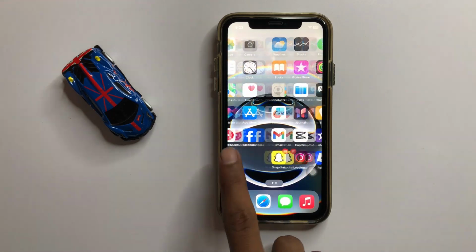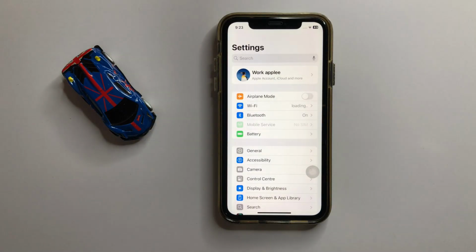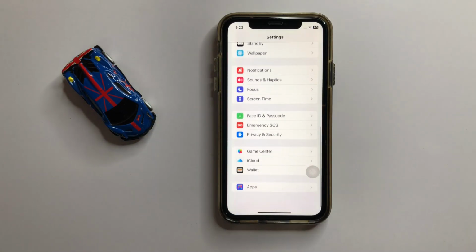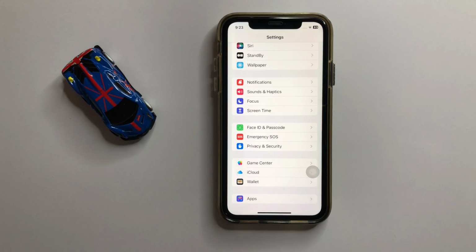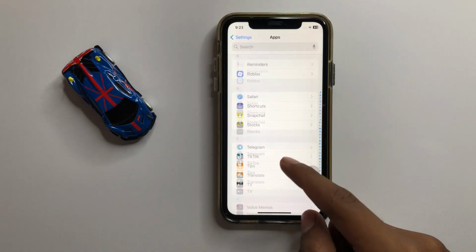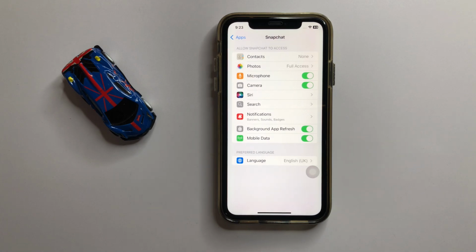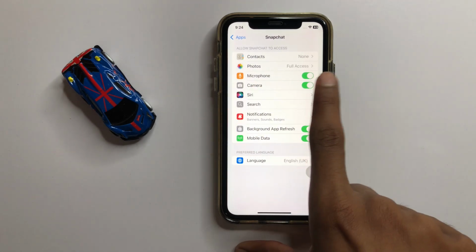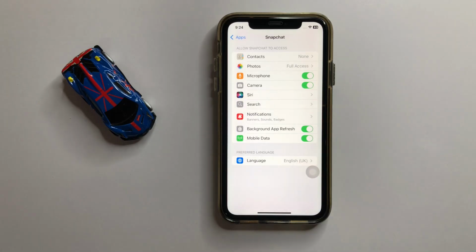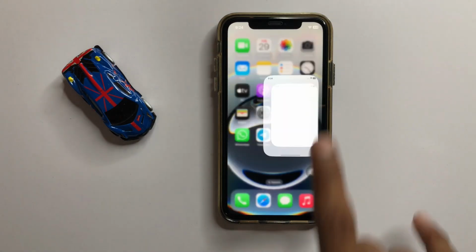First of all, open your settings. In settings, scroll down and here you can see the option Apps. Now click on Apps and then scroll down and find Snapchat. Now click on Snapchat. And then here you can see the option Microphone. If you turn off your microphone, then turn it on. After turning on your microphone, go back to your home screen and open your App Store.